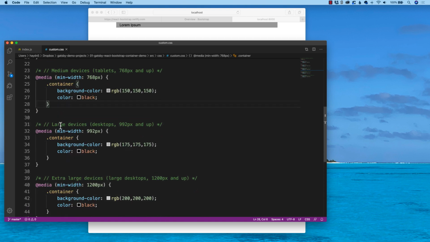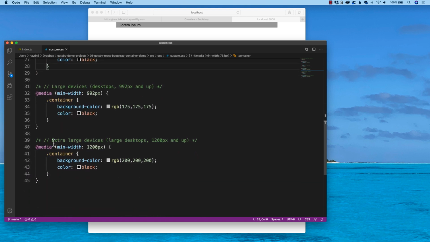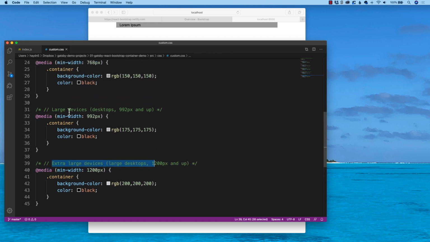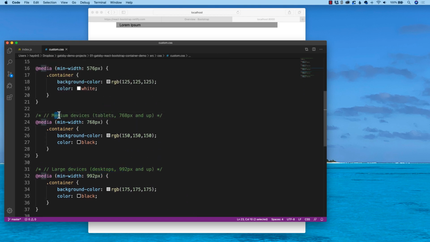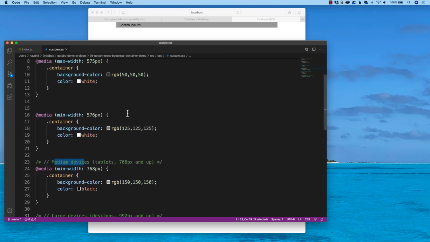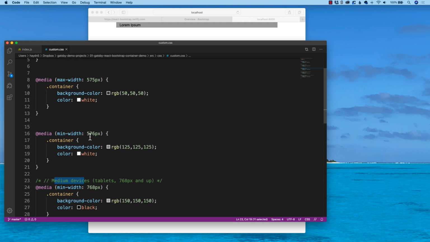So if you notice at the very bottom of my CSS, extra large devices and up, 1200 pixels. Large devices, desktops, 982 and up. Medium devices, tablet, 768 and up. And down below are essentially mobile devices. You can almost go below 768. I went 576, which is what they recommend, and then I went below 576 to 575.